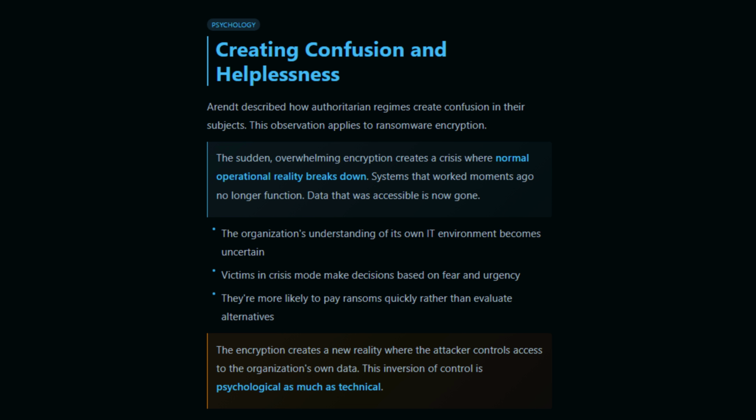The sudden, overwhelming encryption creates a crisis where normal operational reality breaks down. Systems that worked moments ago no longer function. Data that was accessible is now gone. An organization's understanding of its own IT environment, what's affected, what's still functional, what can be recovered, becomes uncertain. The confusion and helplessness is strategic.